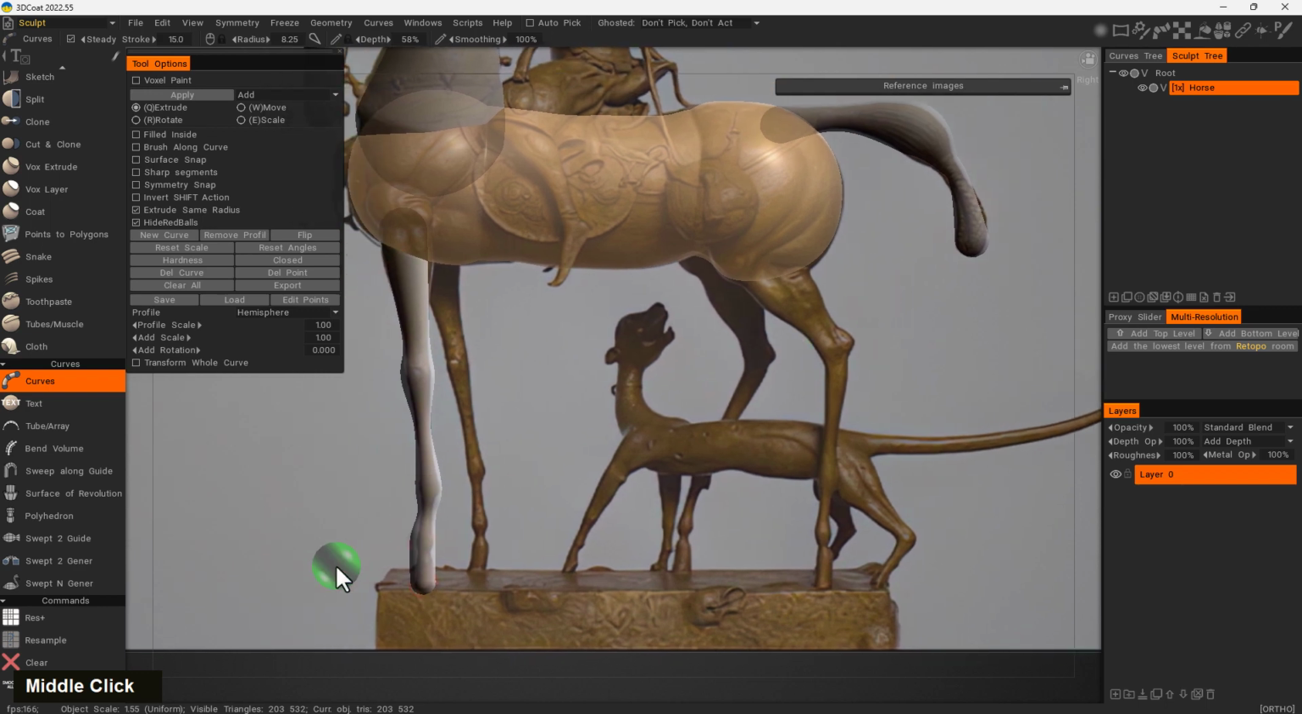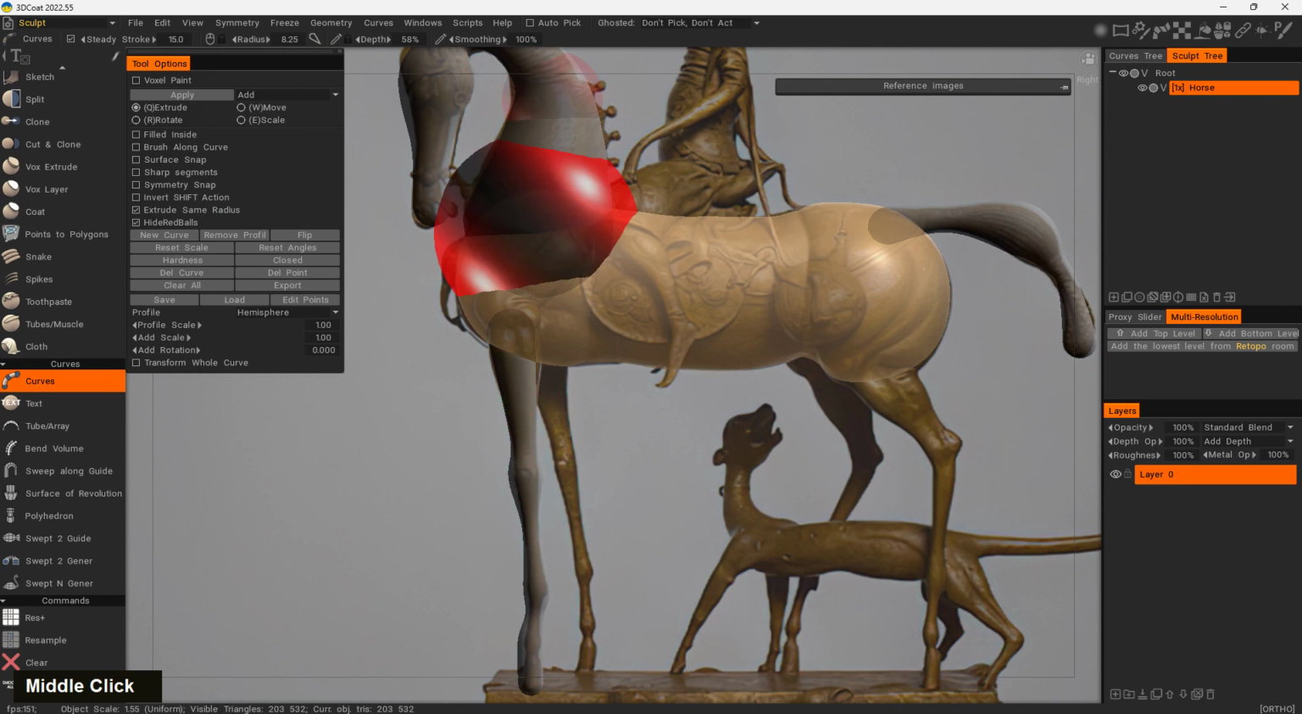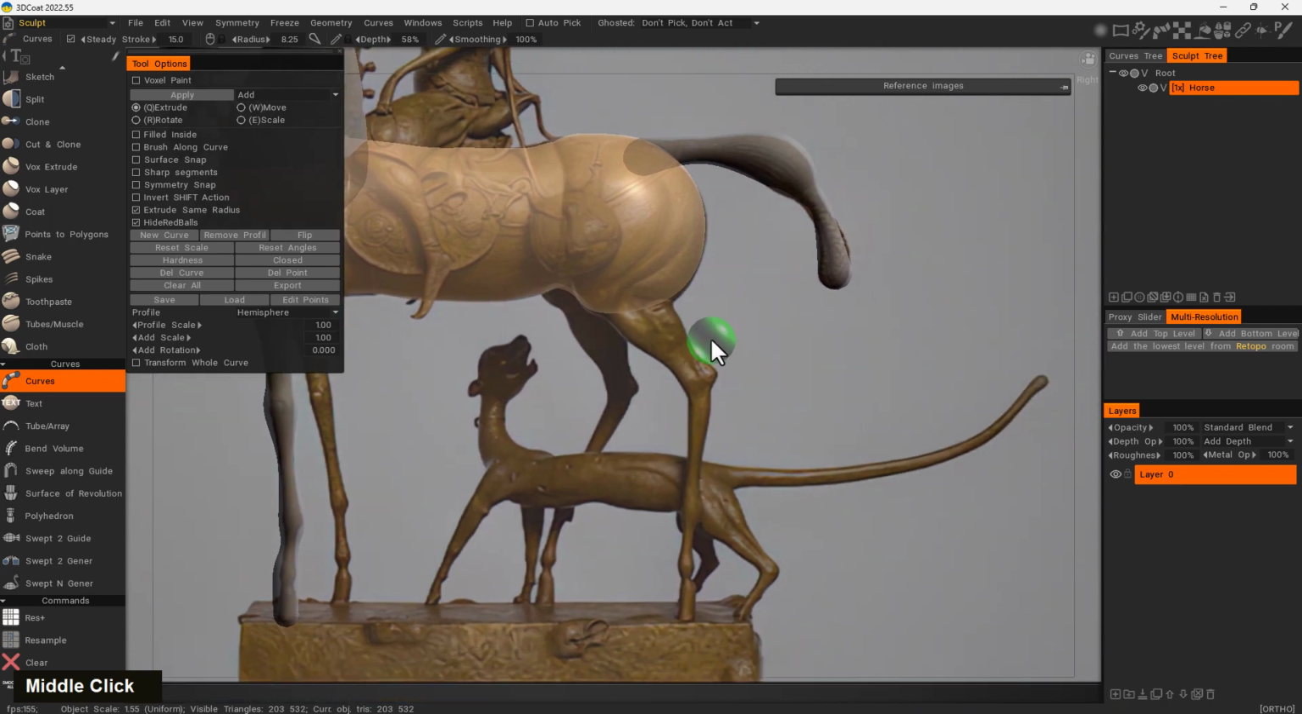All right, same deal. New curve. Now we have 3 curves ready to convert to the mesh. So let's click here, move that up, make it a little bit bigger. Push that inside the mesh. One click here, and make it smaller, and this one a little bit bigger.